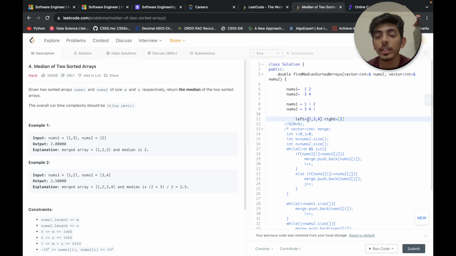So we'll make sure that we partition in such a way that the left elements present must be lesser than the right ones. This is not the desired partition we have done. If we partition over here instead, with 1 2 on the left and nothing in the right part of nums1, and in nums2 we have 3 4 on the right side with nothing in the left, then that works.